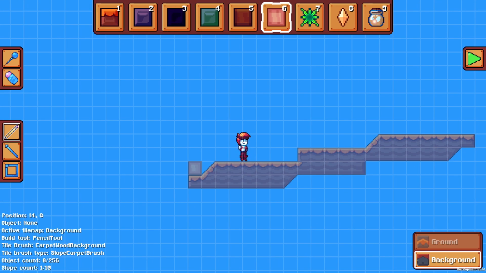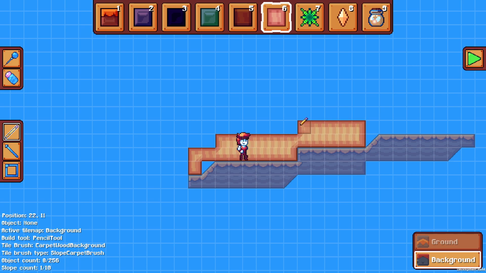Placing down these background tiles works just like normal tiles, however, since they're on a different layer, they can be placed behind the regular ground tiles. These background tiles also have slope tiles, which makes it possible to add a lot of detail to interior areas, as you can see here.